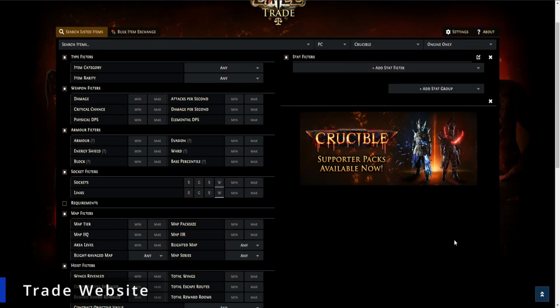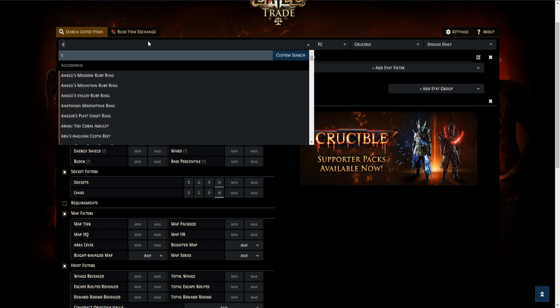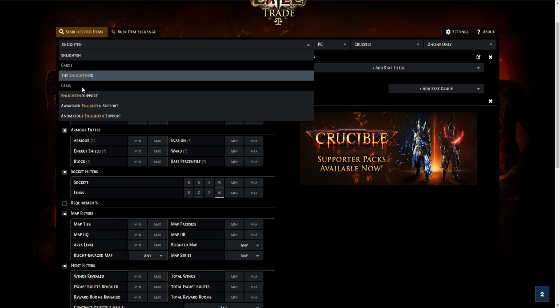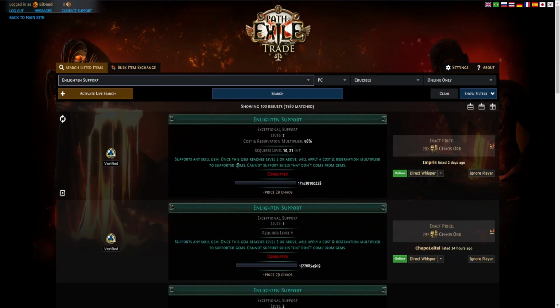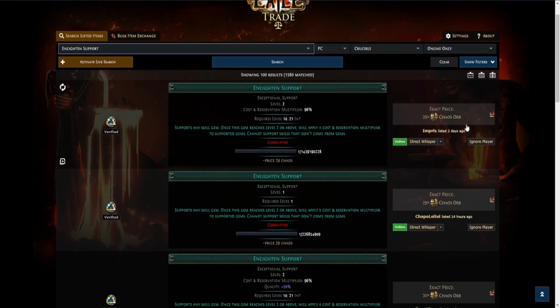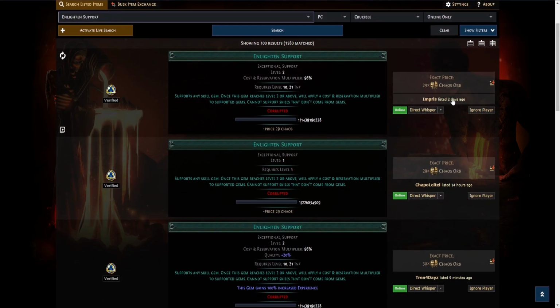The trade site is pretty straightforward. If you want to use it, you have to log in to your Path of Exile account and search for items that you want to buy, and let's say we want to buy an enlightened support. Click here, go to search. Then you can send the player that sells it a direct whisper in game. And then they invite you to a party, go to their hideout, they invite you to a trade, you trade, and that's it. Pretty straightforward.